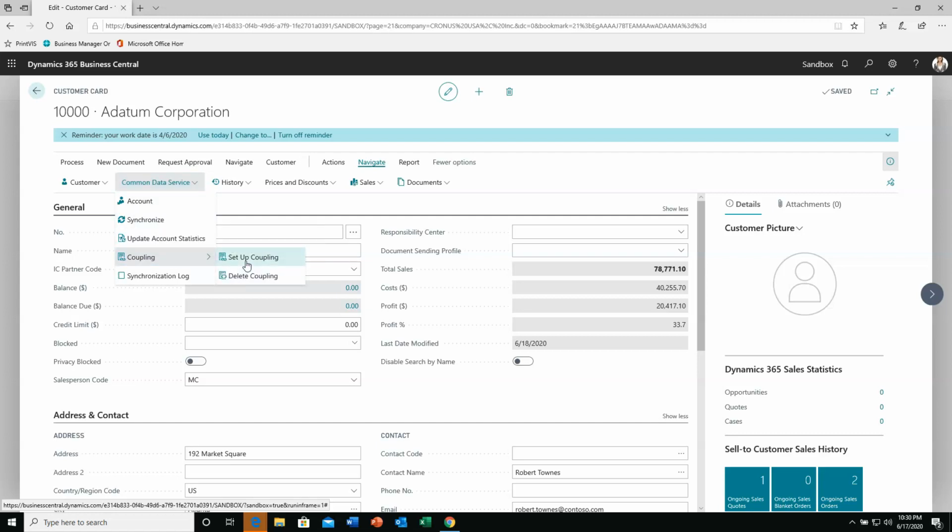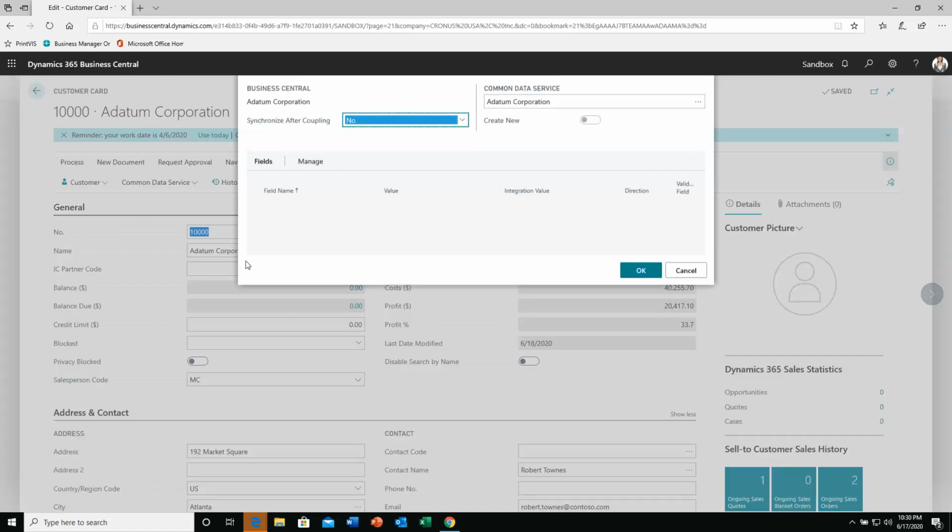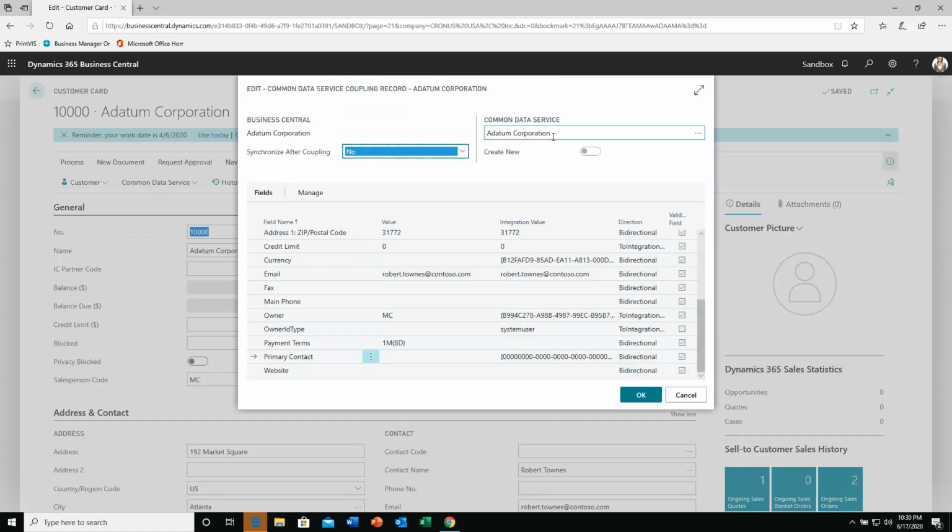So I have already set up a coupling, but if I go into the coupling screen, what I see is that the ADATUM Corporation from the Common Data Service is connected to this Business Central customer called ADATUM Corporation. And it tells me what all of the different fields are that are available. So I can see all of the different data that's in the two systems.